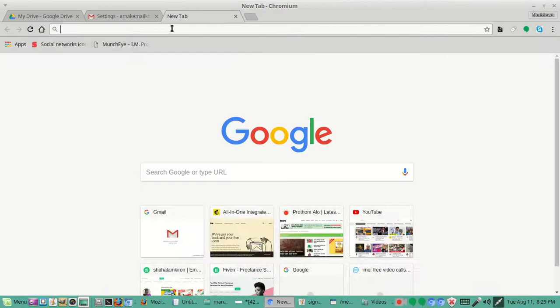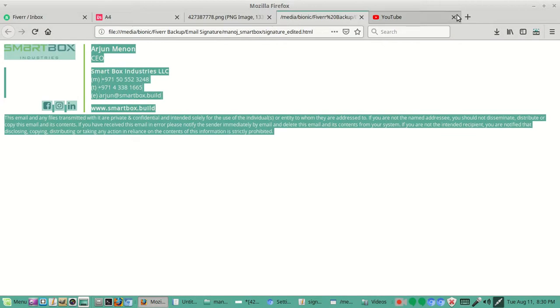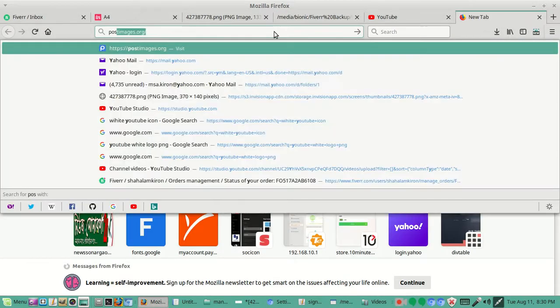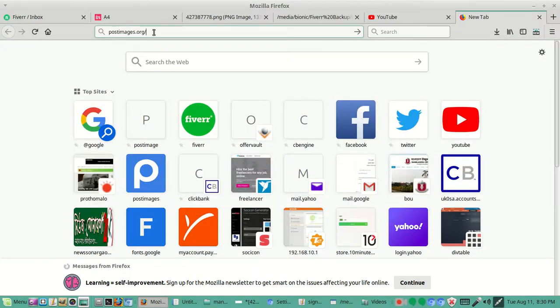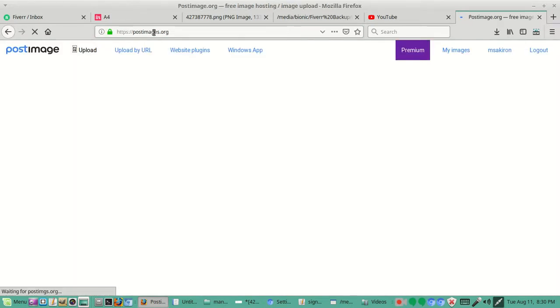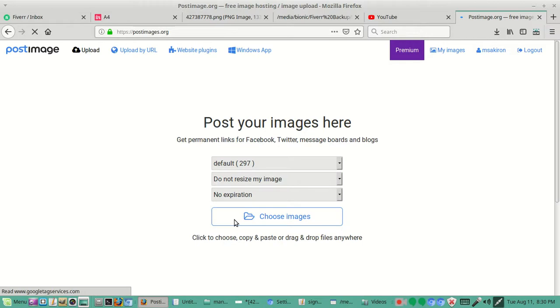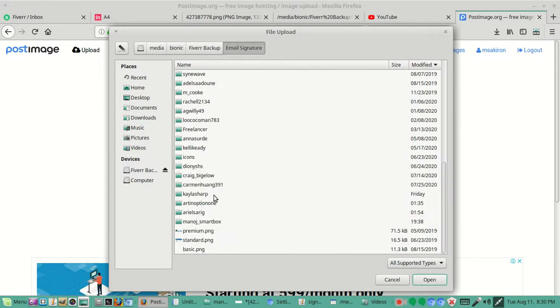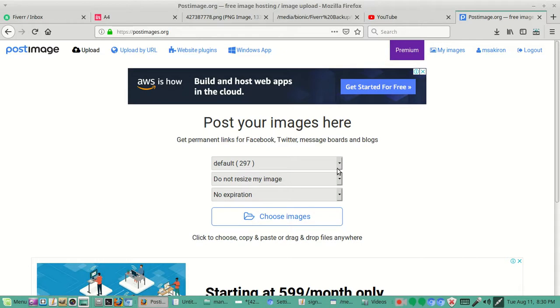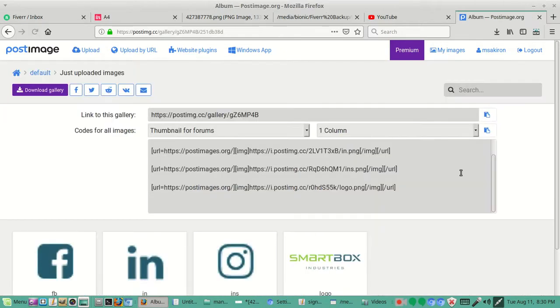For that I want to use a free image host. Its name is postimages.org. Please remember this website, postimages.org. I will put this link in my description also. I will go over there and host my images here. My images are in the folder where the signature is. I want to host all of these images, because next time I want to use these links in my signature.